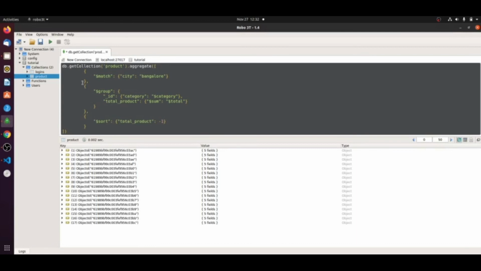So how will it operate here? First it will execute these steps. It will filter the records which belong to Bangalore, city equals Bangalore. Once the filtration is done, those filtered records will come for the grouping. In grouping we will group as per the category and count the total number of products. Once that is done, we will sort as per the total number of products, either in ascending or descending order. So let's run it.